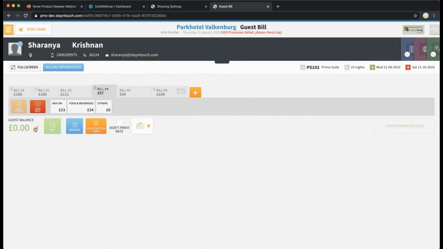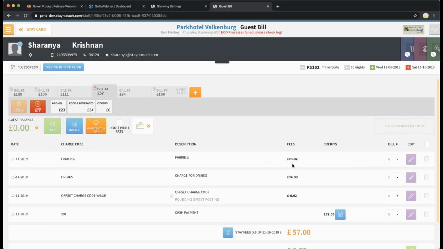All right, so within this bill, you'll see that there was a parking charge posted to this guest bill of $23.02. We also have a charge for drinks of $34. However, with that extra, we basically have an offset charge code, basically rounding up to an even amount of $57.